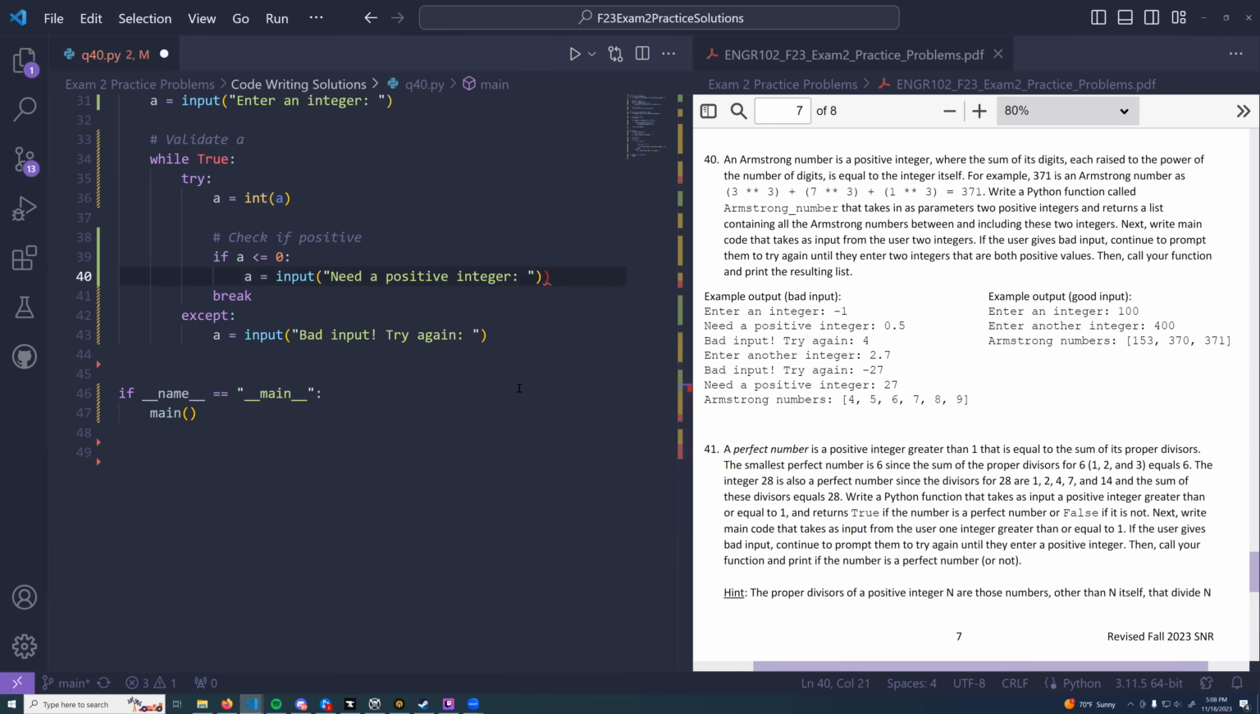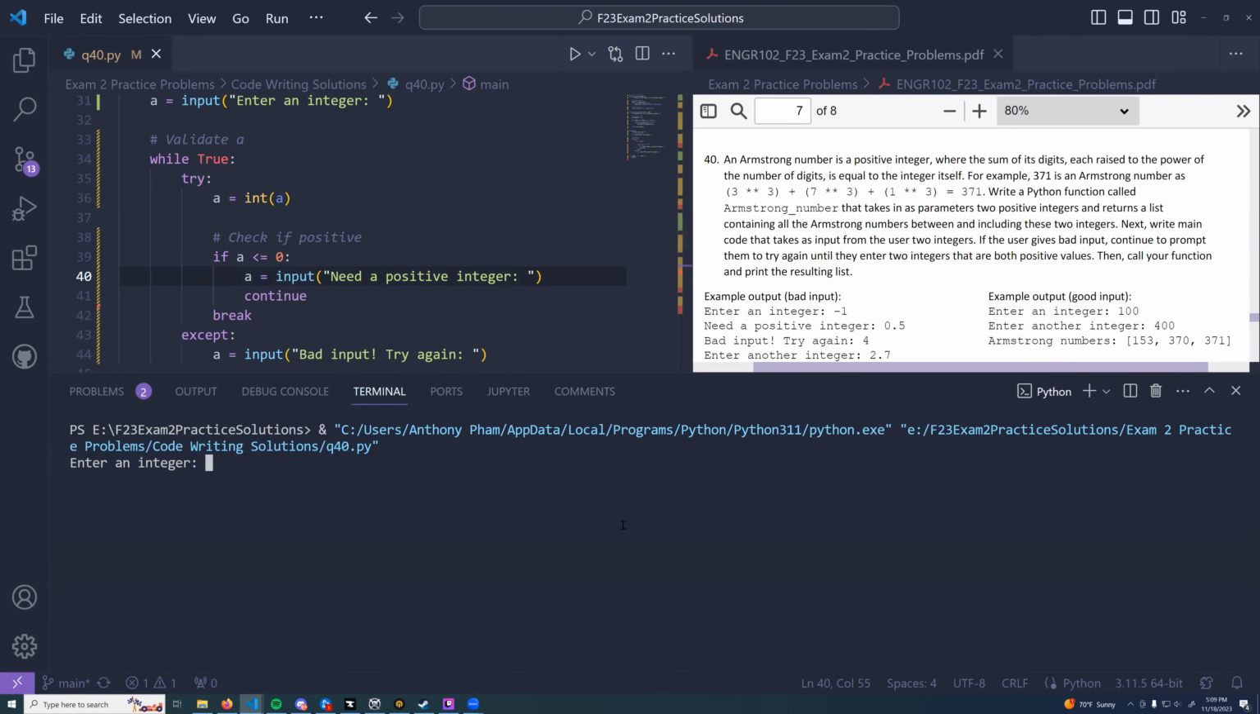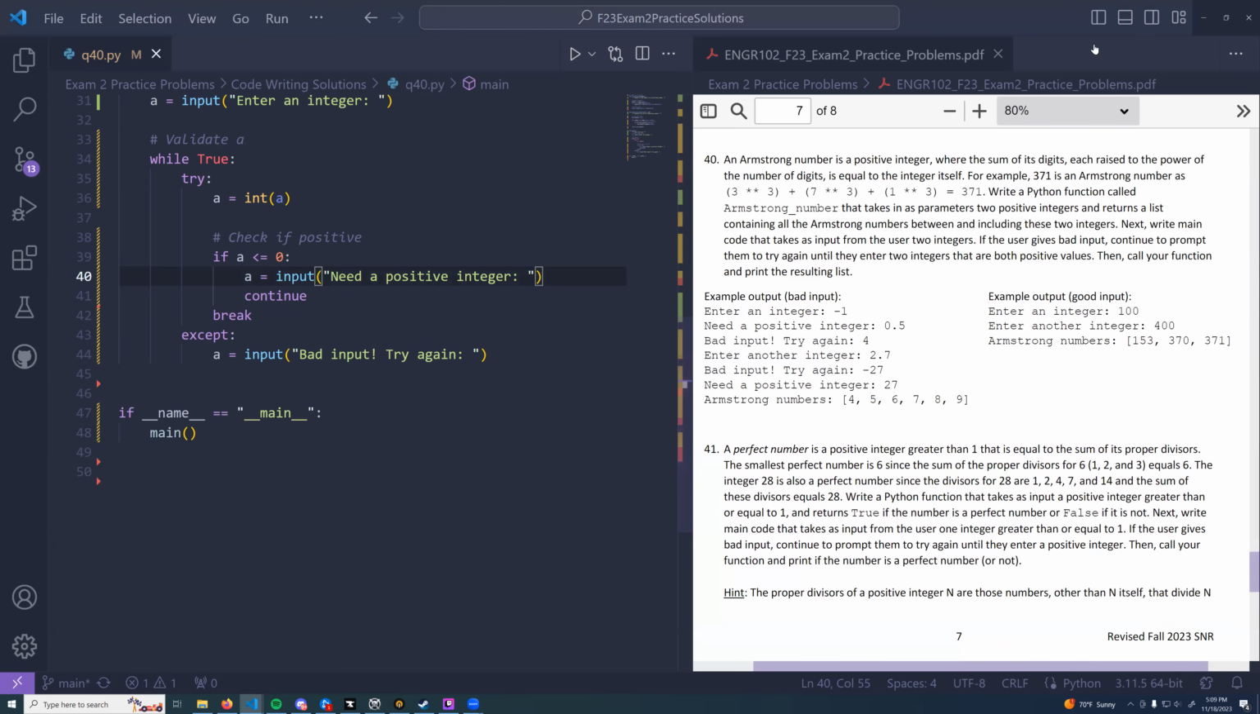A equals input, and then we continue. Let's try this one more time. Okay, so -1, -1, -1, -1, -2, -3, 1. Cool. Okay, now let's talk about it.